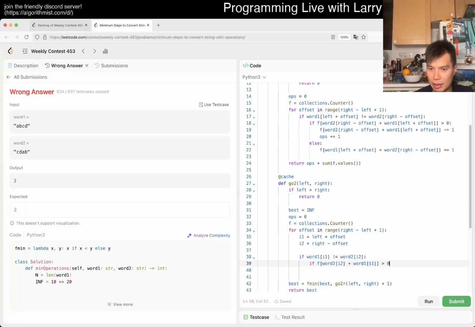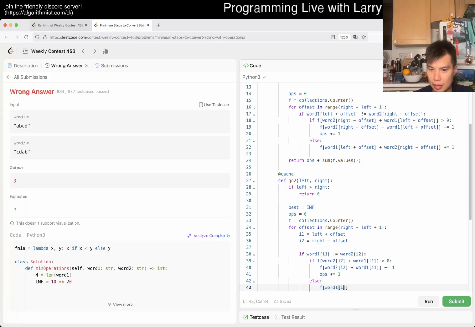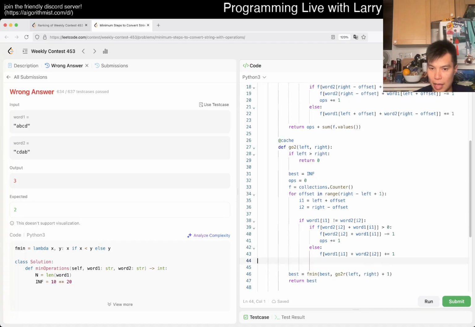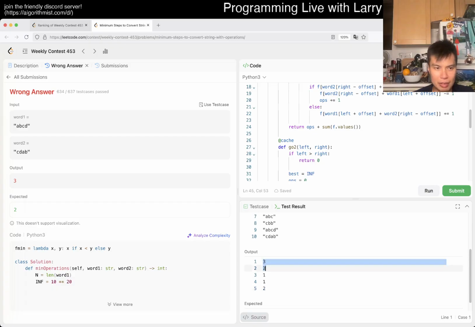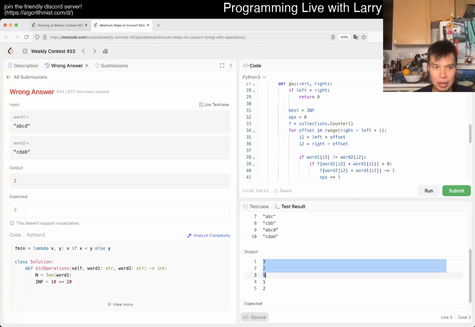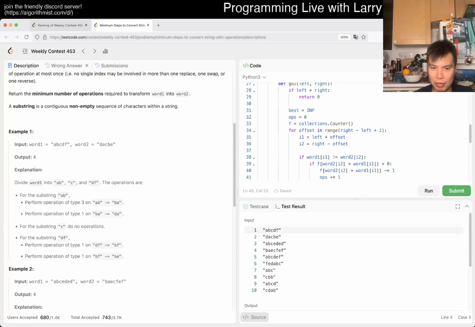If this is greater than 0, then, well, else. Okay, and then now this is just going to be not reversing, and then it is ops plus sum of f dot values again. And let's see. Okay, now we have 2. Is the answer right for this? I don't think so, right? Because I think there's some 4s in here.